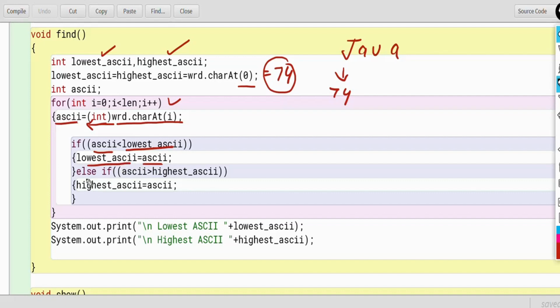And then we'll do similarly for the highest. So we'll say else if the ASCII code which we pulled out is more than the highest ASCII code, which we assumed to be that of J, then that ASCII code will get stored into highest. So this code is for the highest and least. And here we are calculating the least ASCII value or the highest ASCII value. And then we are just simply printing out the least and the highest ASCII code values. So this is what is happening in the find function.